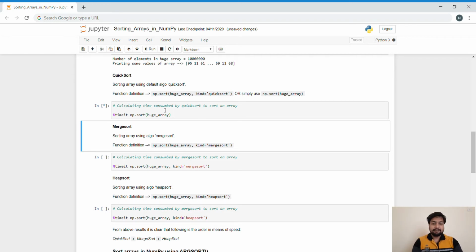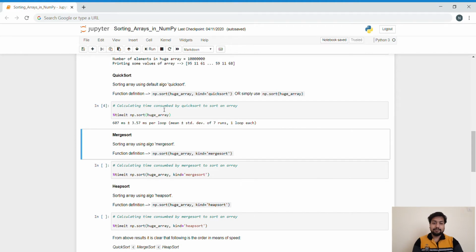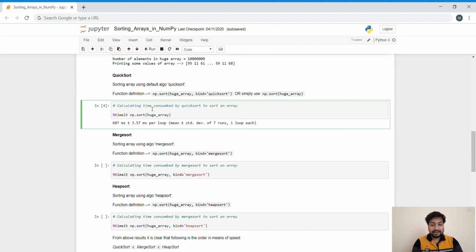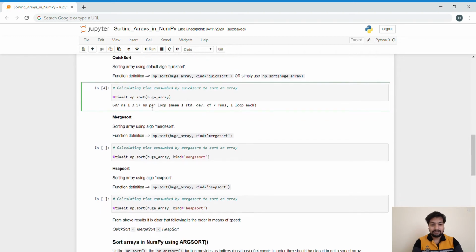Okay, so it is taking some time. Okay, it took around 607 milliseconds to sort these 10 million values, which is a very good performance, I would say, because 10 million values is quite a huge amount.